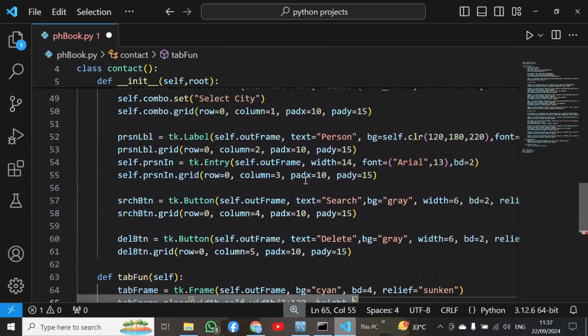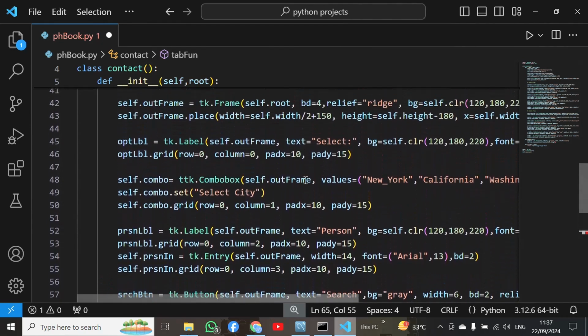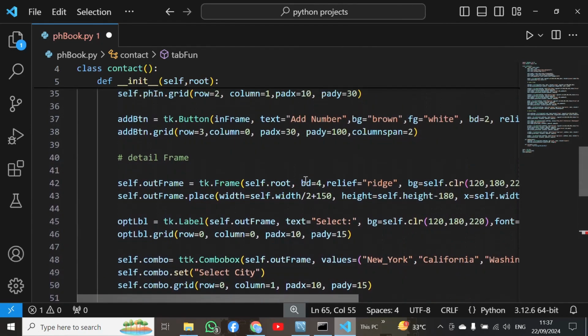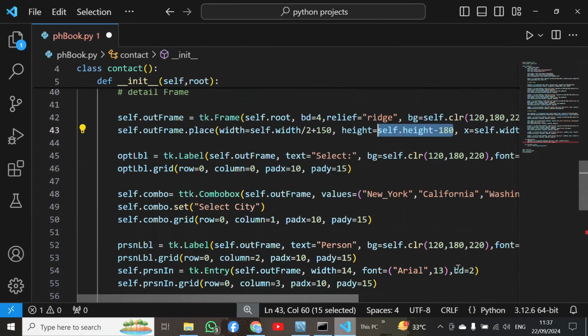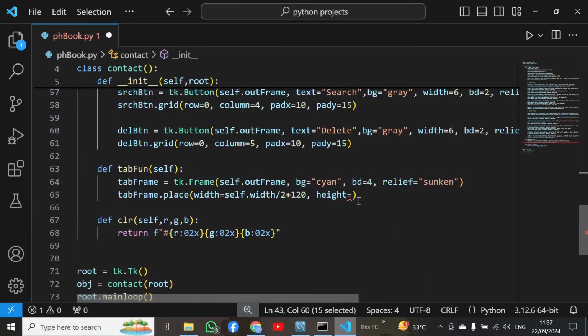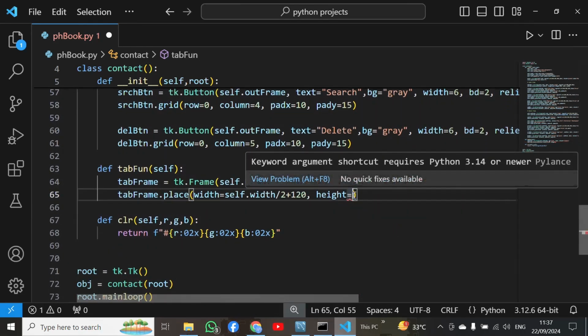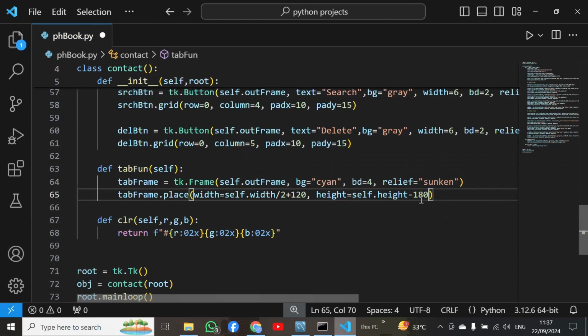Here we have the height also for this out frame. So where is it, yes, this is our out frame, and this is the height of this out frame. I will copy this, and then paste it here. Now I have to subtract some more pixels. So these were 180, so I will decrease, I will use 280. So now we are decreasing the height in this way.